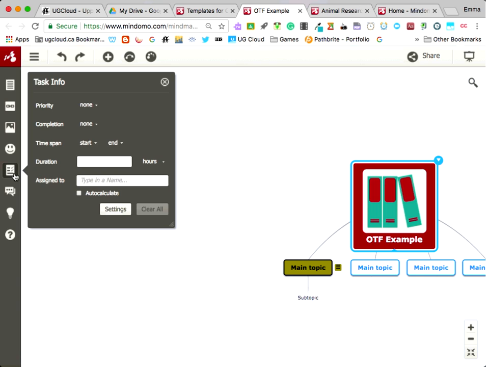So the other tools down here, there's a task info one. I haven't used this a great deal. I would imagine it's a great tool to use if you were using it as a staff member with your colleagues. You can basically prioritize different parts of your mind map. You can assign it to different people that are collaborating on it. So it's a great way, I guess, to keep you on track.